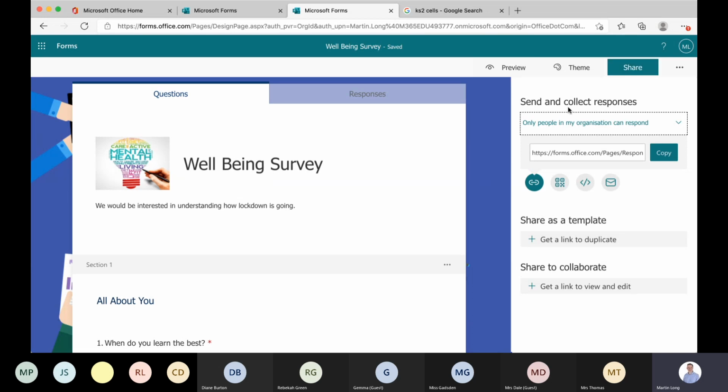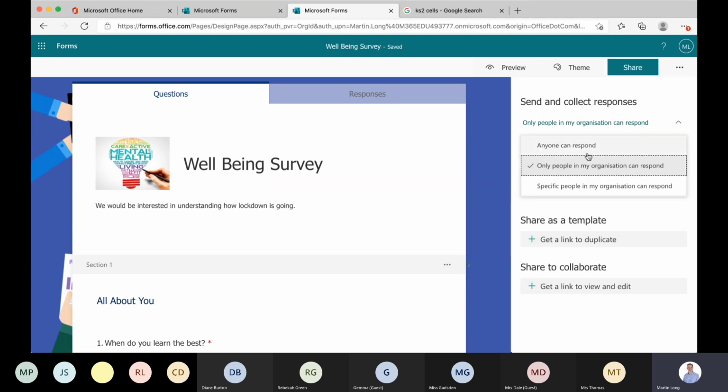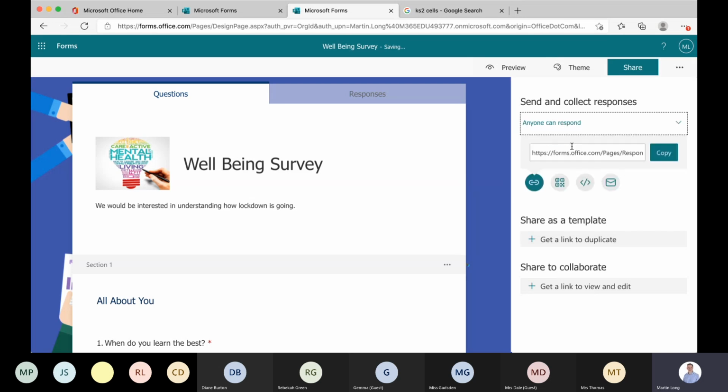Now, you've got a few options in here. The very top option is when you're going to send it out to somebody for them to complete it and for you to get some information back. You can choose from the drop-down menu at the top. Only people in your organization, and that would be only people in your school, could make a response. It's not going to be a lot of use if you're sending it externally at the school to go to parents. So you then change that to anyone can respond.